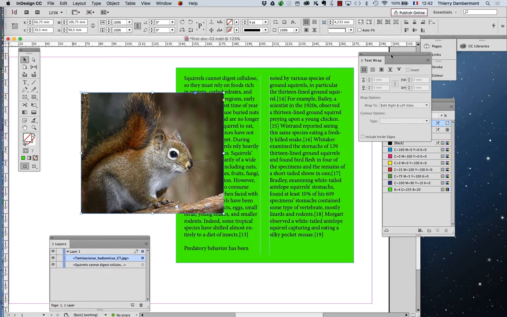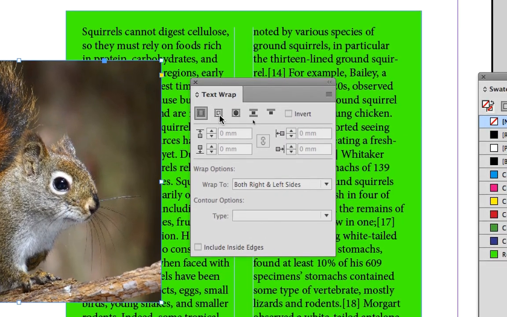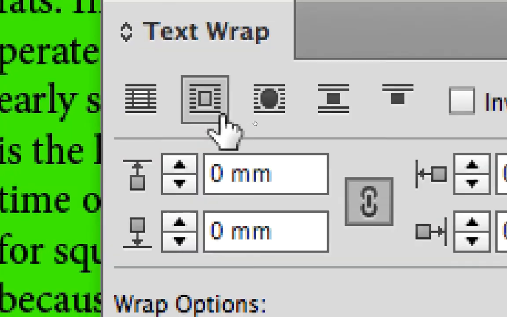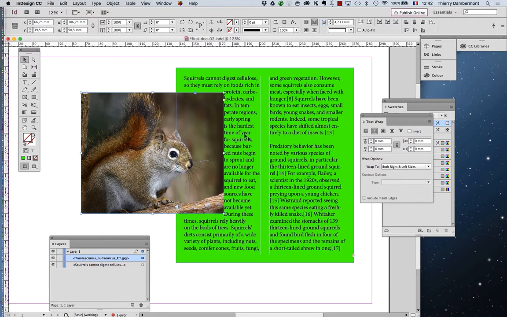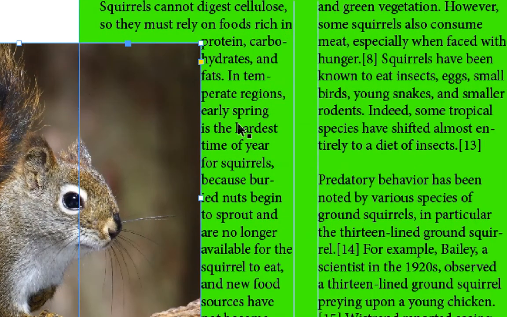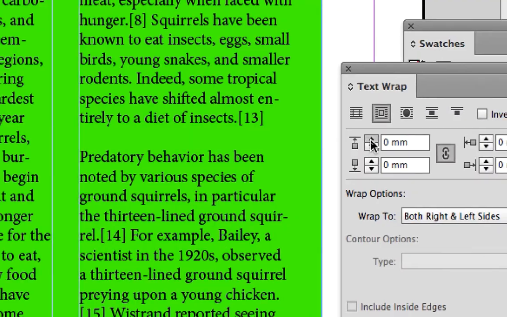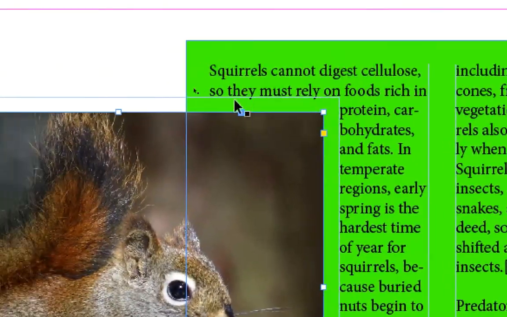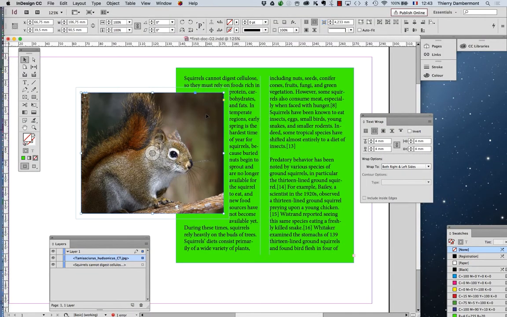Okay, now with the picture selected, in the text wrap options you will activate this option, and the text does not go behind the picture. The picture pushes the text. That's the point of text wrap. So the text is too close to the picture. I will make a margin, a text wrap margin now, using this option here. Okay, you see the margin.